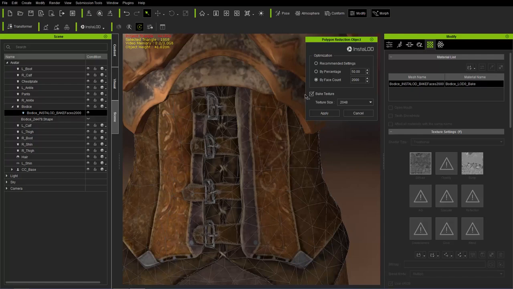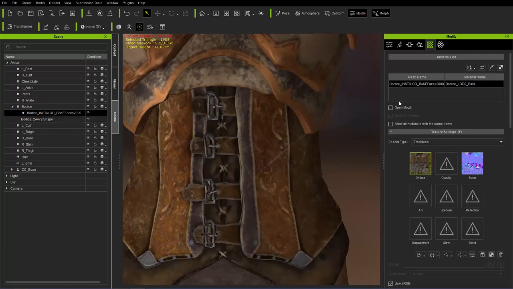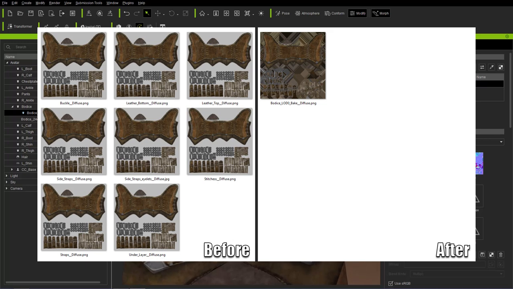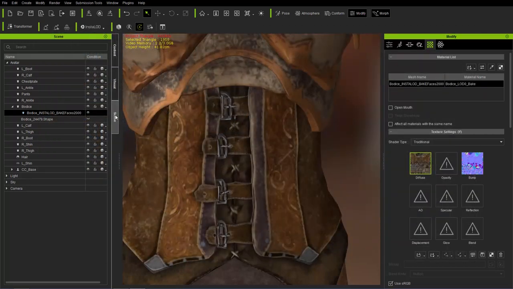Okay, so we're going to close this now and take a look at the difference in materials. So you can see it still looks fairly decent, okay? And that's a huge reduction. What we're going to do is go over here to the materials of our new bodice. You can see bake faces. It has InstaLOD bake with a suffix and faces to 2000.